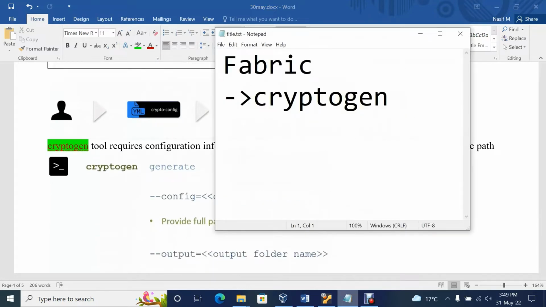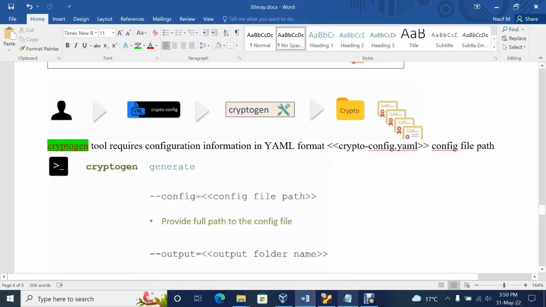Now back to the cryptogen tool. What is the cryptogen tool? The cryptogen tool is used to produce cryptographic materials like certificates, private keys, public keys, this type of thing. To start this process we need some configuration, and then it will generate. For example, suppose we have 2 peers, then we need 2 certificates and 2 private keys. Suppose we have 5 organizations, and each organization has 2 peers or 3 peers.